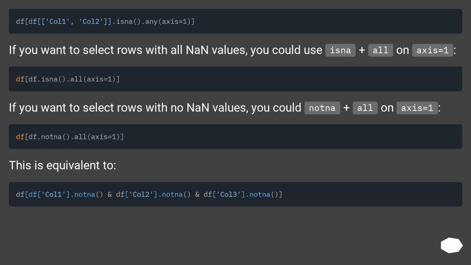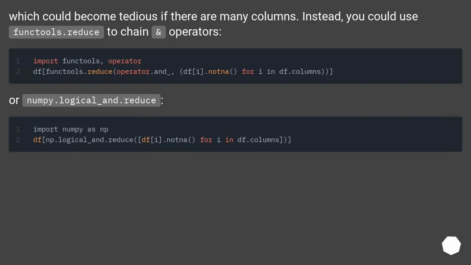This is equivalent to which could become tedious if there are many columns. Instead, you could use functools.reduce to chain and operators, or numpy.logical_and.reduce.